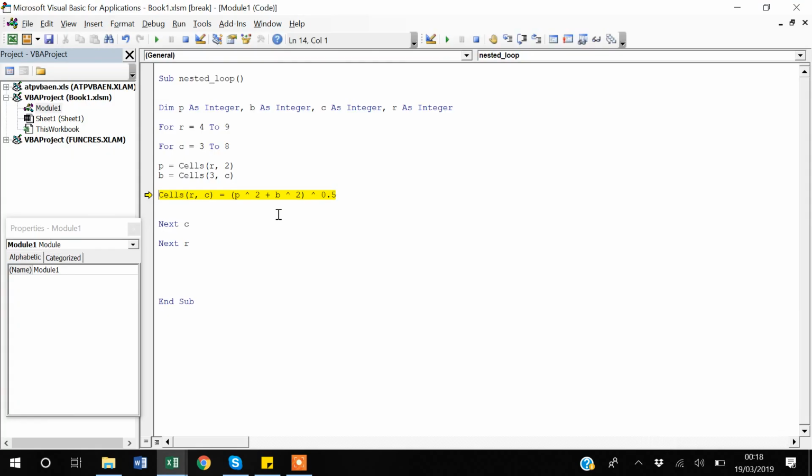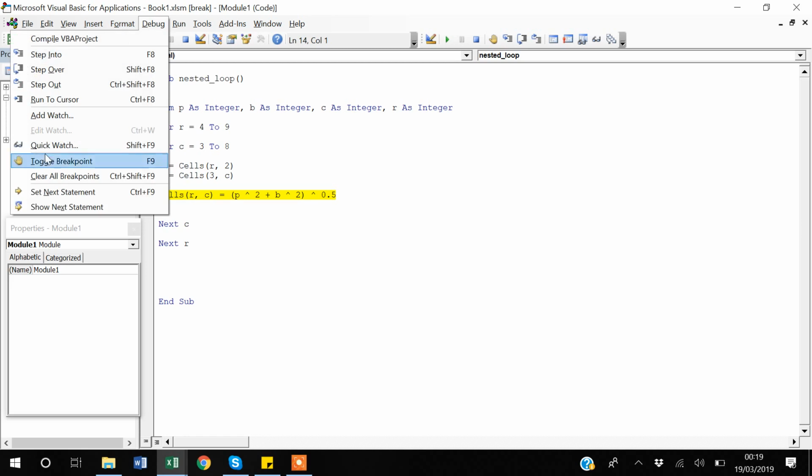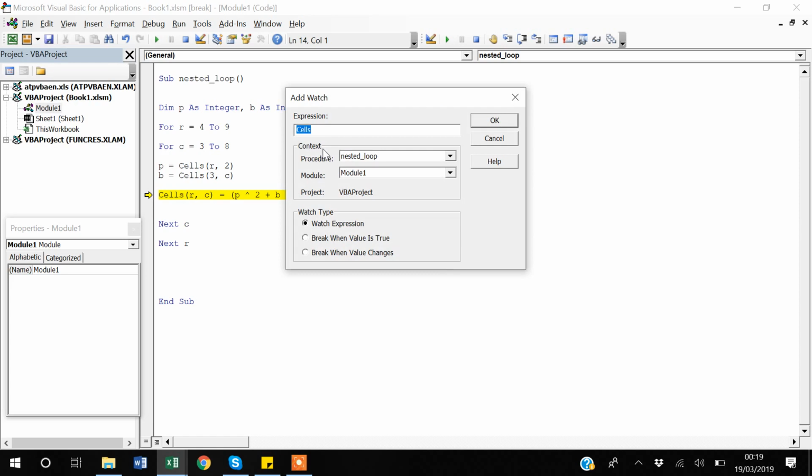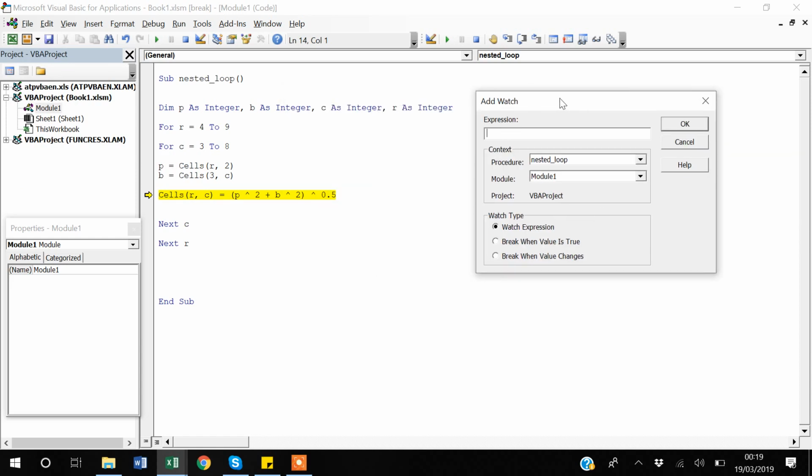Now another very important thing that I will show you guys, that most of the time, especially when you are writing complex code, you will want to see how the values are changing within loops. So in order to see that, if you go to debug, you can click the option add watch, and within this add watch you can use any expression, any scalar you have constructed within this macro.